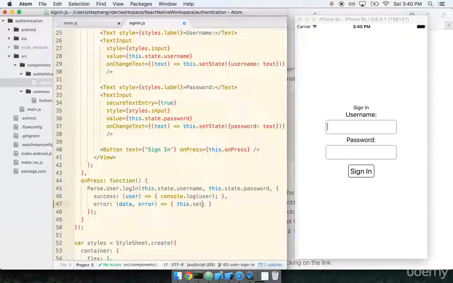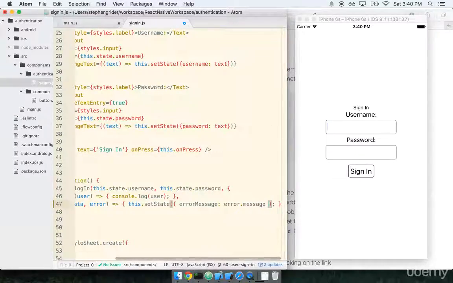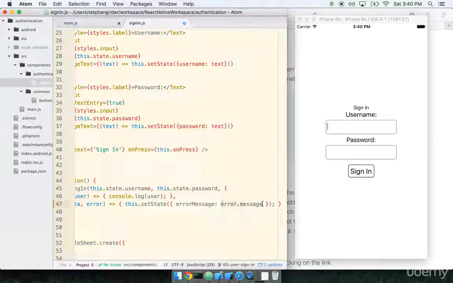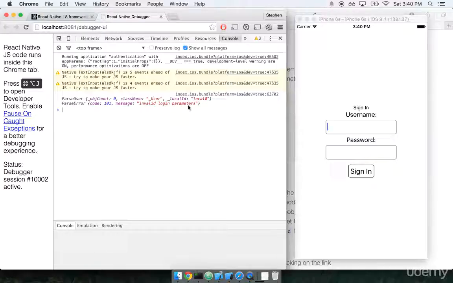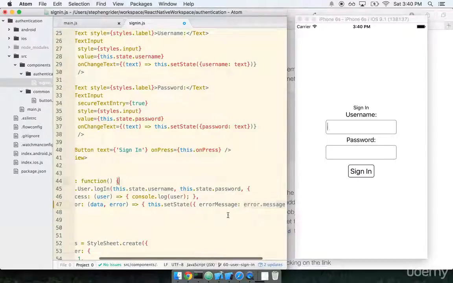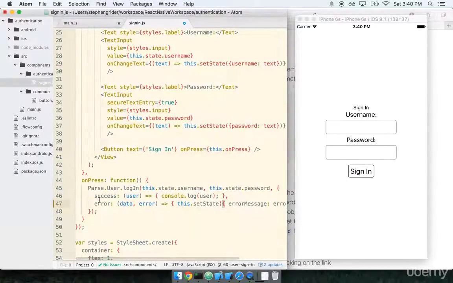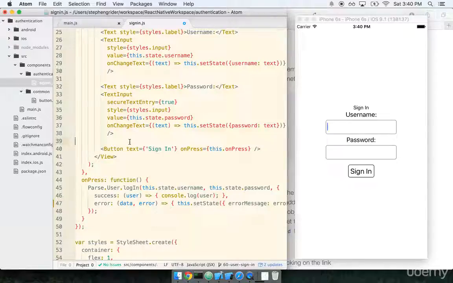So we'll say this.setState errorMessage is error.message. This is the message that we just console logged out in the Chrome console. The invalid login parameters right here. So now, whenever the user fails to sign in, we'll go ahead and update the state to contain that new error message. So with this, it then gets really simple to show the error message inside of our component.